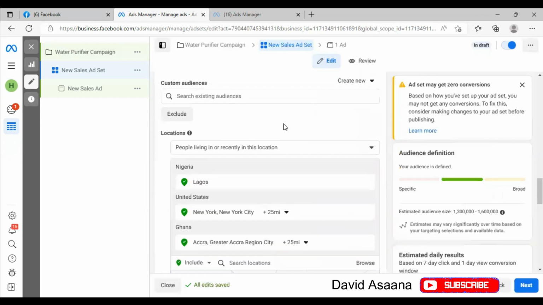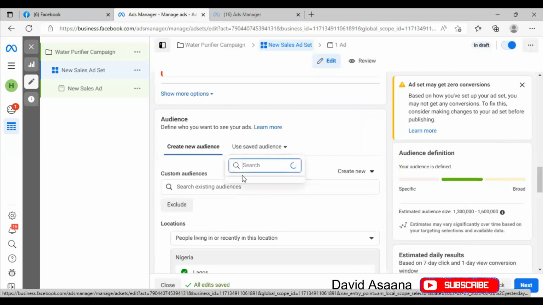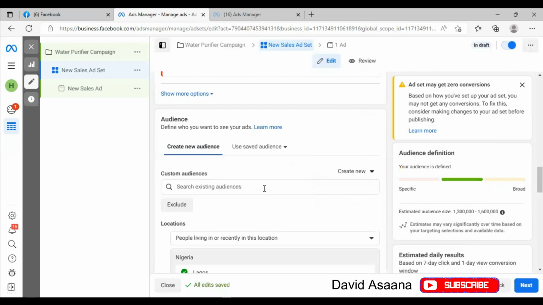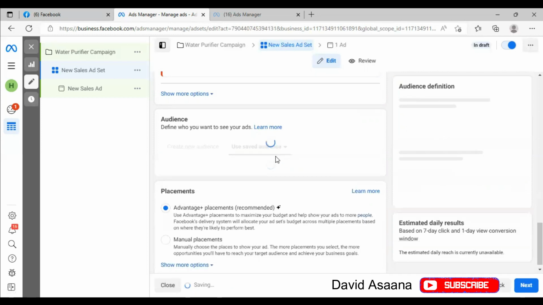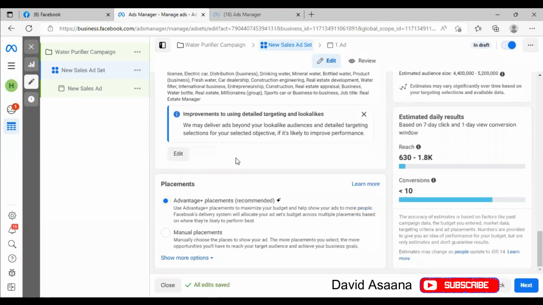As you can see here, I already have an audience, and this is just a demonstration. So I would rather prefer to use the audience I have already saved. So I'll click on use saved audience. So this is the audience that has already been selected for this campaign. I've already done it. Then we come to the placement.